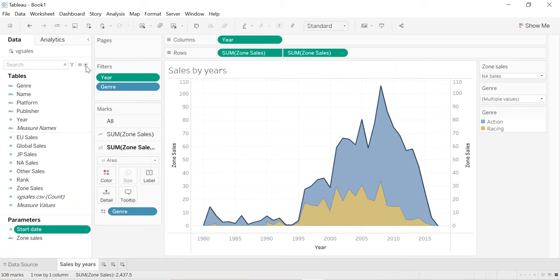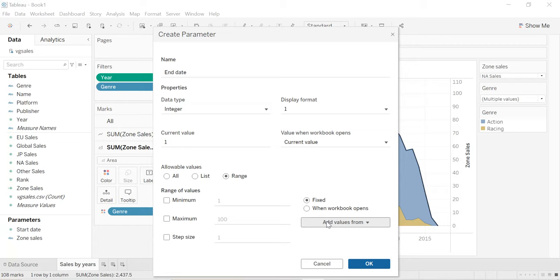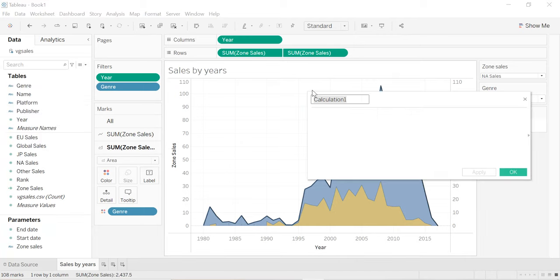And we create another parameter. Create parameter, call it end date, same thing as integer, and it will be a range. Select add values from the year, okay, put it okay. Then we create another calculated field, so create calculated field, study period, okay.